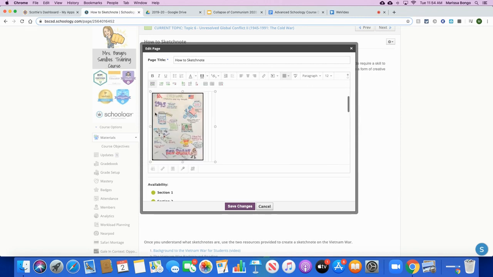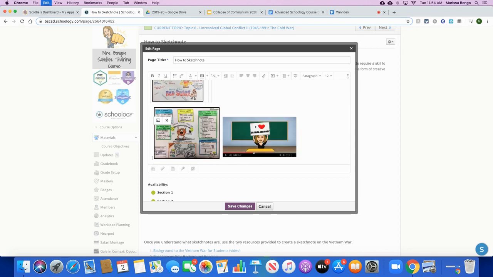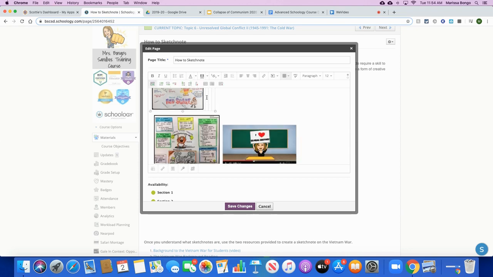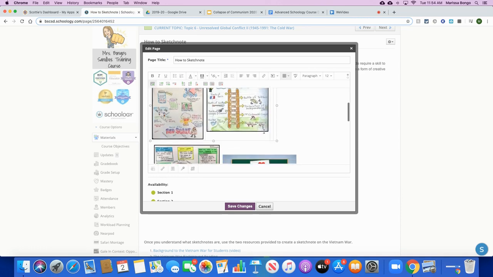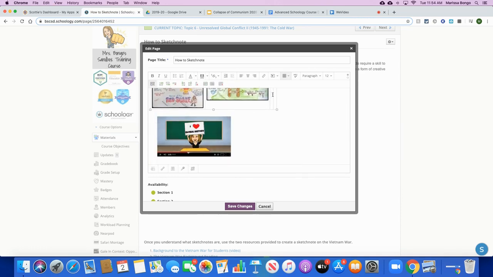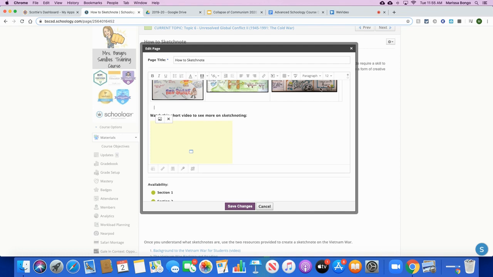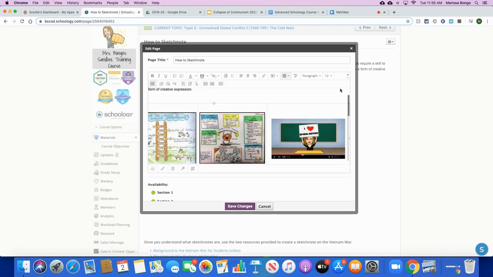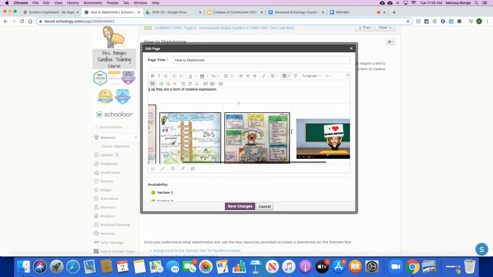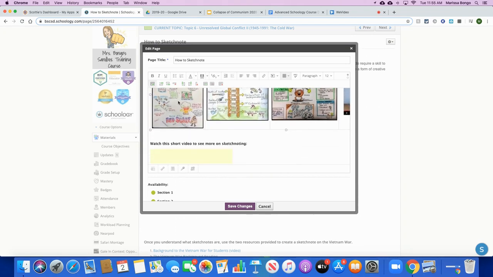I'll grab these, I'll copy them, or I'll cut them rather, and paste them into my table. And this will ensure that they all stay on the same line, because what the table will do is it will adjust for how big the pictures are. Whereas if I just had them in a row, it might go on to the next line.